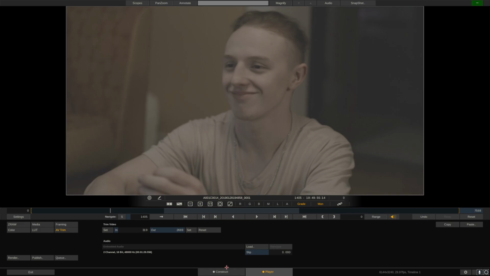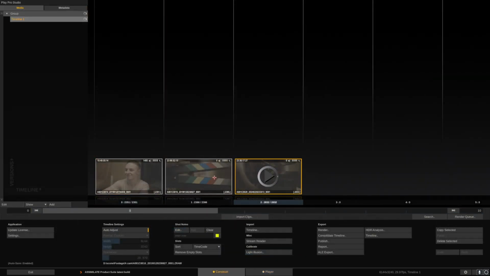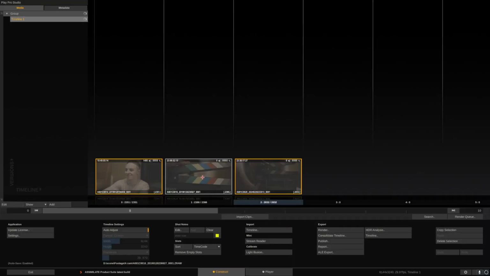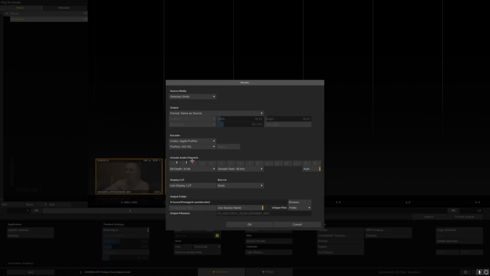This software is bugging on me. Okay, so now you can do 2 things here. You can select which clips you want, click this render button by export, and then you can have it as selected shots or the entire timeline. I'm just going to select all of them and then keep it on selected shots. It's just a habit. I don't know why I do it.